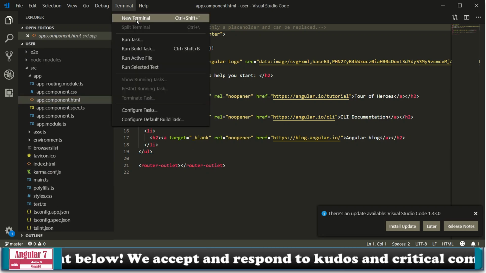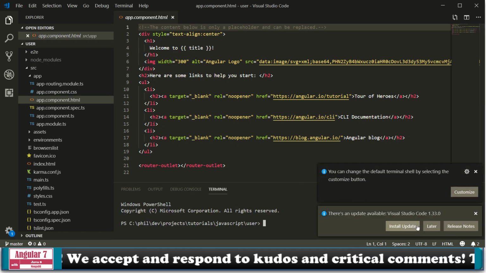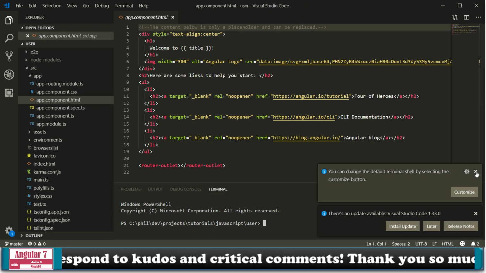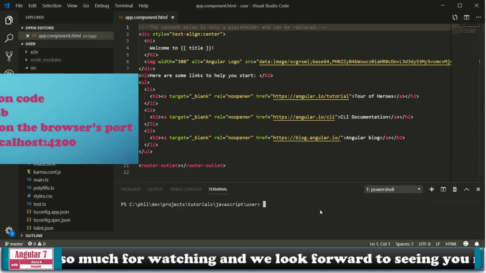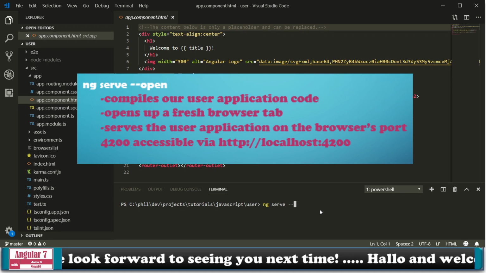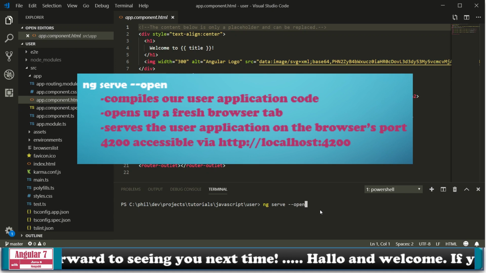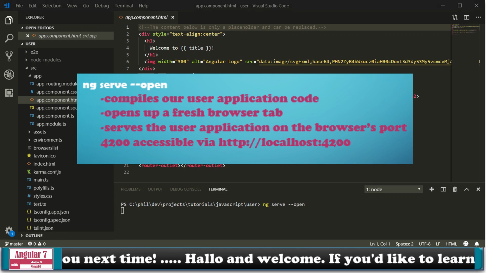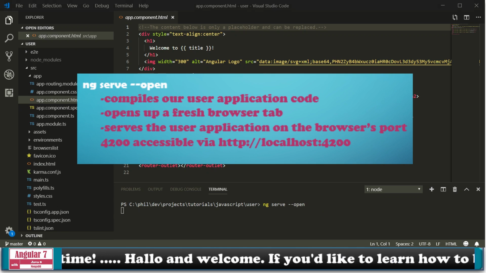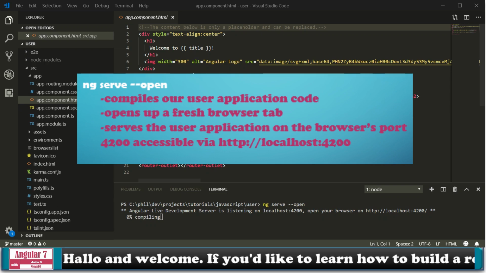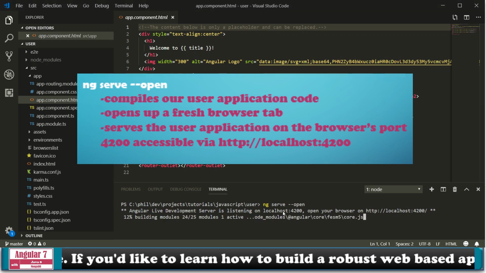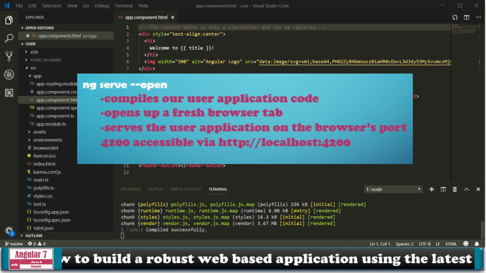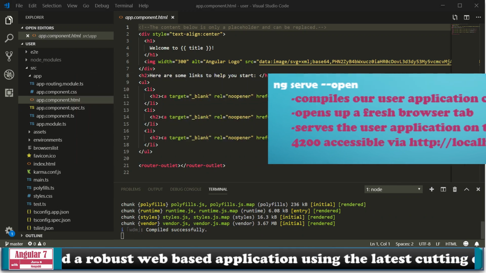I'm going to say terminal. I'm going to bring in a new terminal. I'm going to be working with this terminal to run the application. And I'm going to say ng serve --open. And what this command does is that it first compiles your new Angular 7 application. Then it opens up a browser and serves it there. And it serves that application on the browser's port 4200.